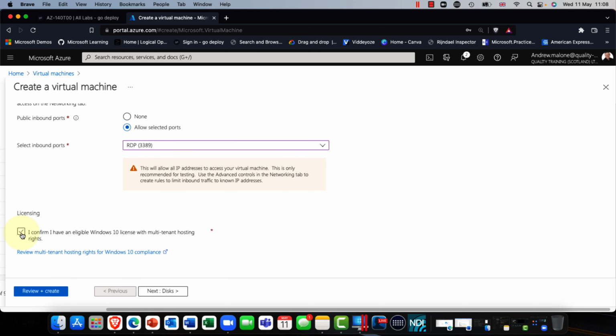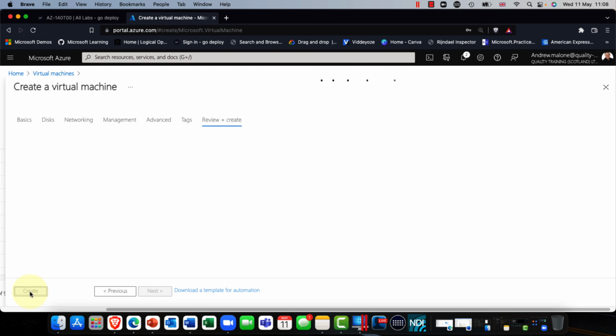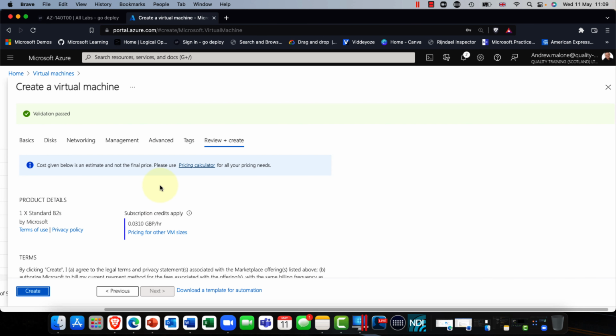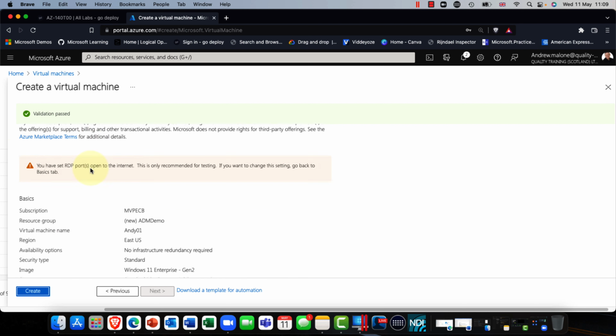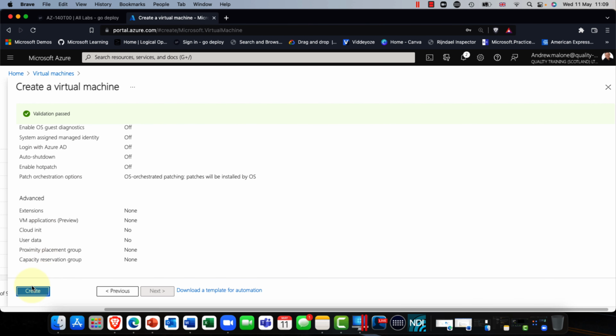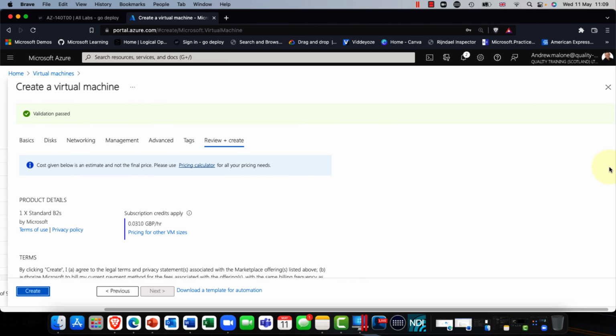Okay. So are you happy to go ahead with the license? And yes, I am. And I'm going to go ahead and review, and I'm going to create that virtual machine. Now, off it will go, and we will have our virtual machine. Okay, now while that's chugging away, we now get a validation. So this just lets me know that all the settings that I've put in are acceptable, and I can now click on create. Now, for the purpose of this demo, I'm just going to cancel this.